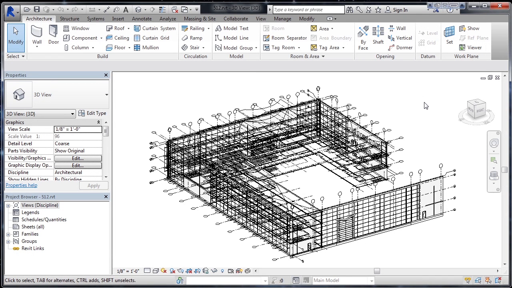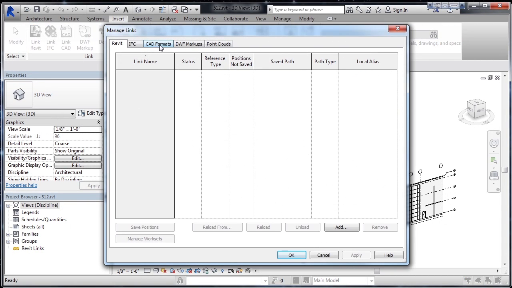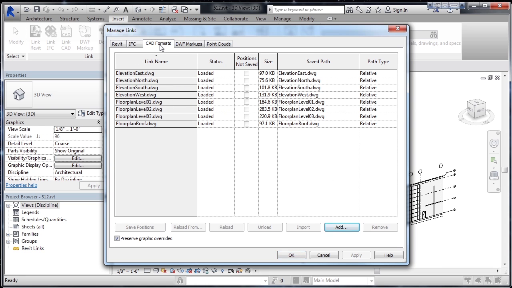Now, to see these linked files, go to your Insert tab, go to Manage Links, then go to the CAD Formats tab. Here I can see all 2D CAD files linked into my Revit project: 4 elevations, 3 floor plans, and 1 roof plan. So we can have different individuals working on each of these 2D CAD plans in their 2D CAD tool, but they're all referenced into this Revit project. I could use Copy Monitor to monitor changes and make sure the changes are synchronized, and I can see those in this master Revit file. Go ahead and click OK.